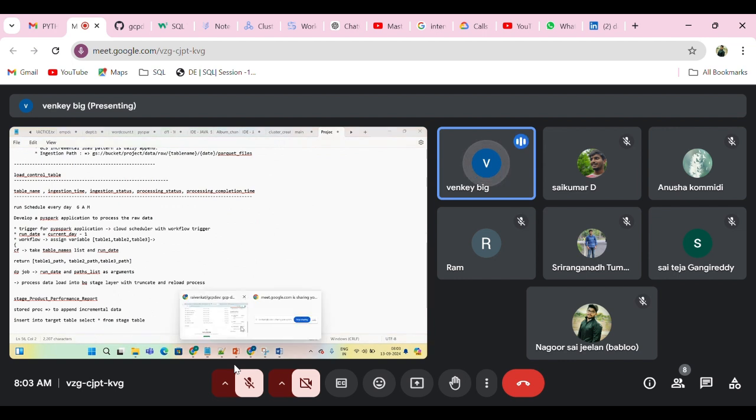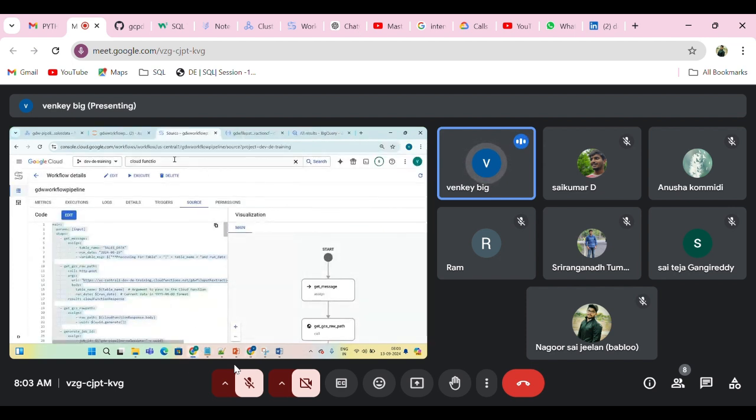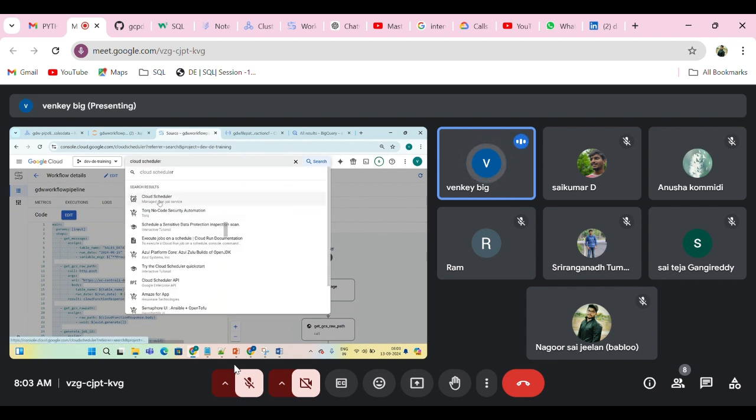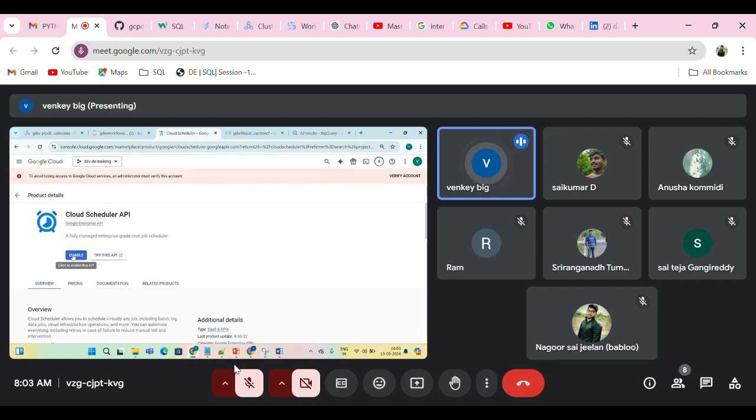And there is something that I missed to tell you, which is actually the cloud scheduler part. So here, if you see, it is very simple. You need to give the schedule, run schedule. That's it. So here, if you see the cloud scheduler, if you go to here, yeah, see, I'm just enabling the cloud scheduler API.